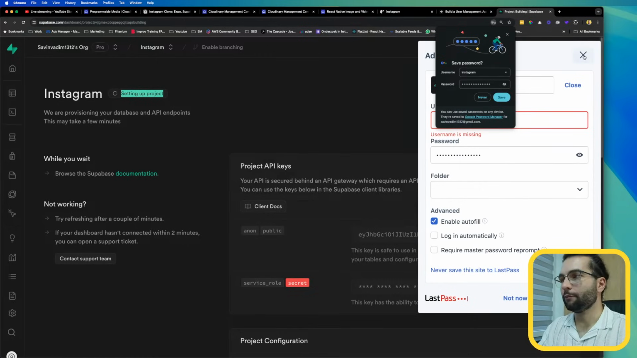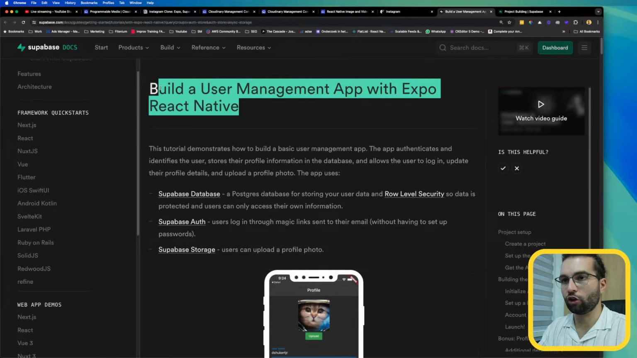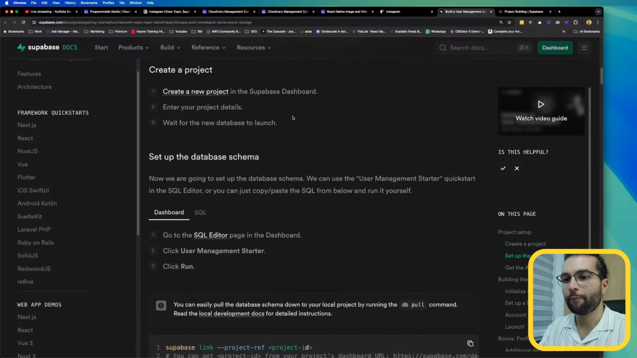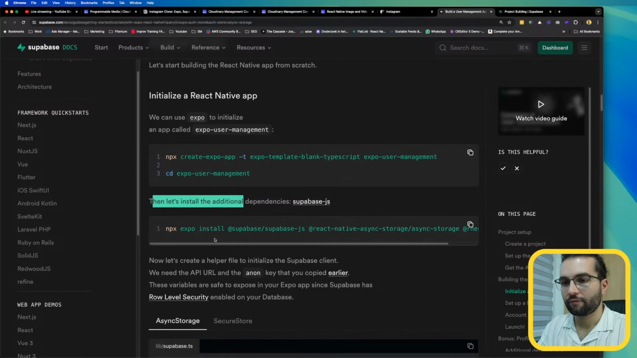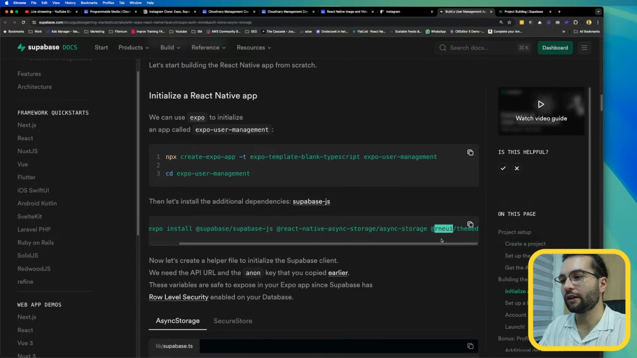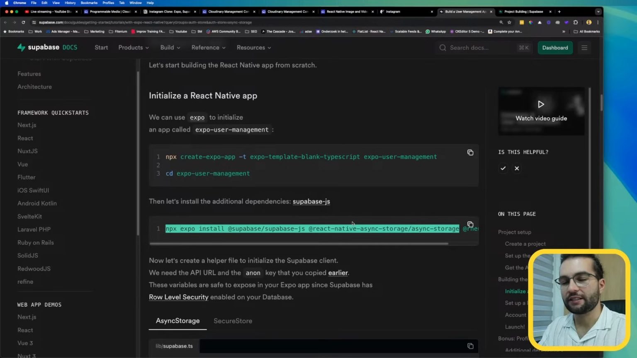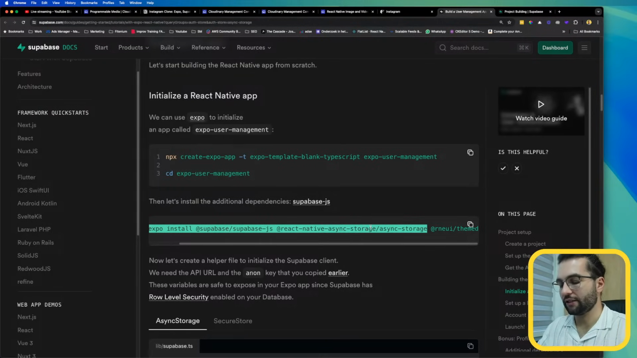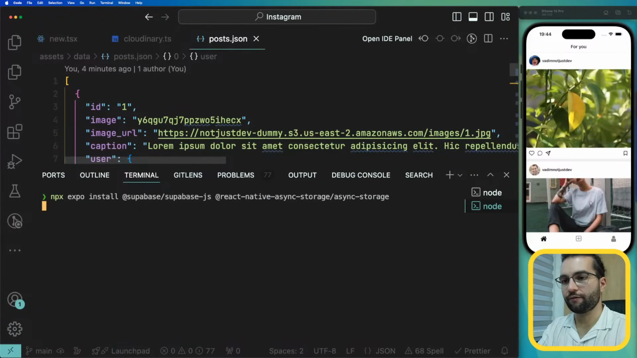And now we're gonna wait a little bit for the project to be set up. But while we are waiting, let's go back to the documentation of build a user management app with Expo and React Native. And let's go to the part where they install dependencies. Here at the npx expo install supabase React Native Async storage, and they're also installing a UI library, the React Native Elements. I'm going to skip that one and only install Supabase and React Native Async storage. Let's go ahead in our terminal. Let's do clear and let's paste this one.